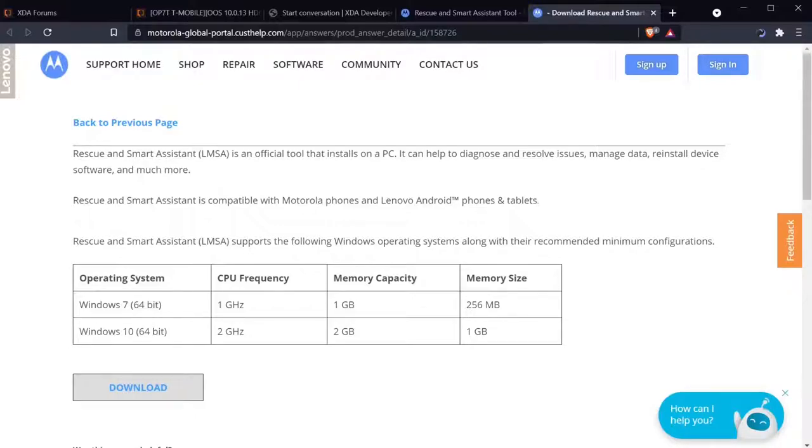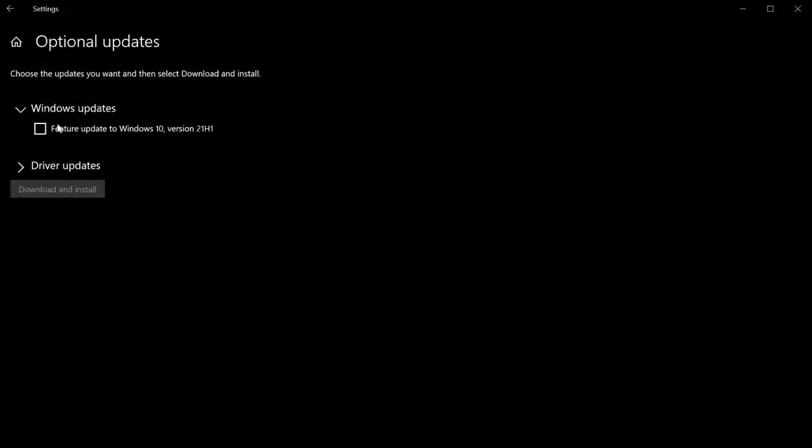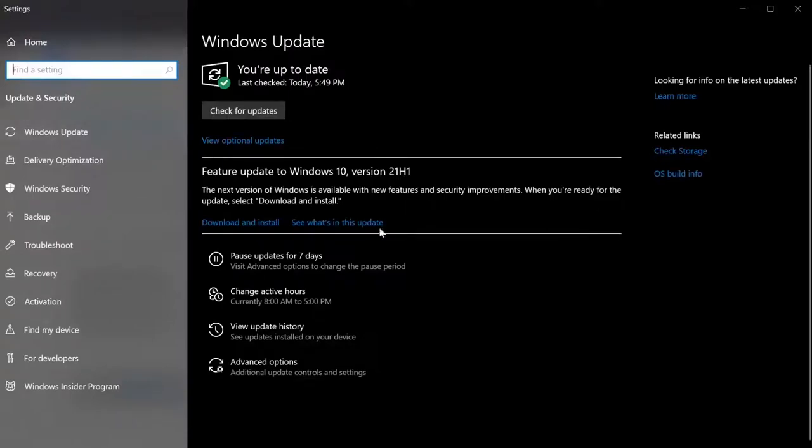You will want to make sure that all drivers are installed. The best drivers that I've found lately have been in Windows Update. Just go over to View Additional Updates and you should be able to find your driver updates in this section right here. I installed my phone driver updates just today, actually, so they're 100% up to date for Motorola.